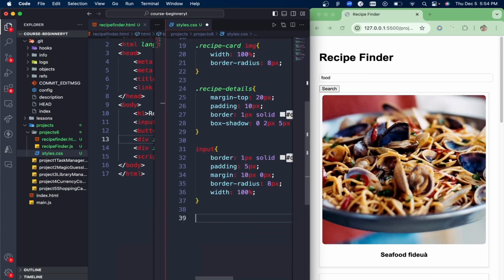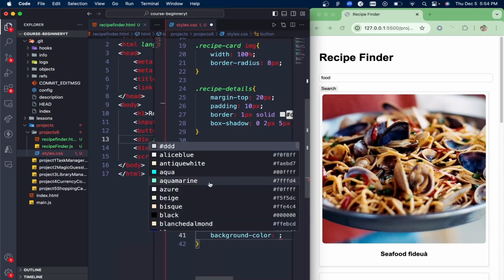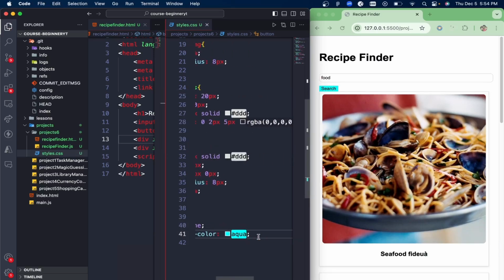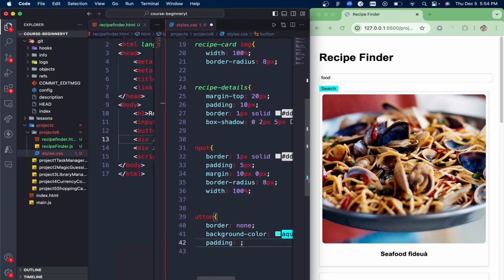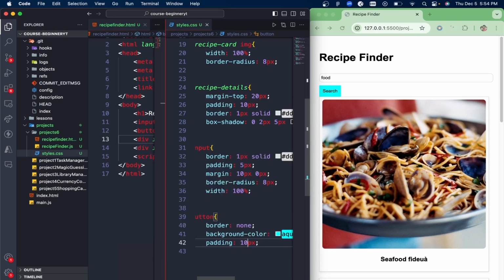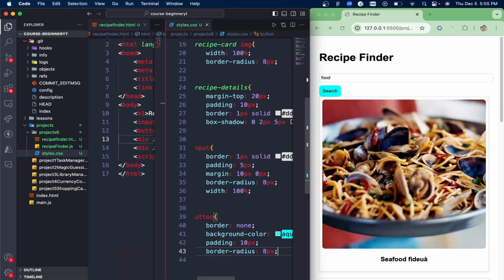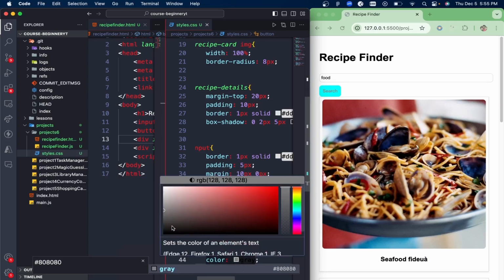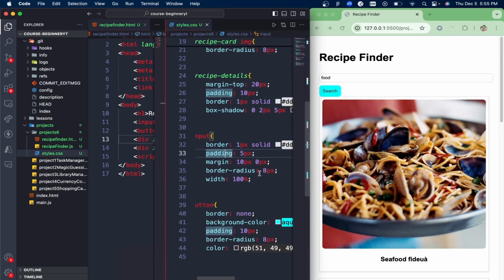And then the button too, I want to change the button, right? I want to do border none. Okay, because we're going to put a background color. Let's do aqua. Okay, and then we want to do padding about 5 pixels as well. Maybe 10 pixels. Okay, border radius 8 pixels, and then color gray. Okay, not gray, but closer to gray, something like that. Cool. And let's make this a little bigger.